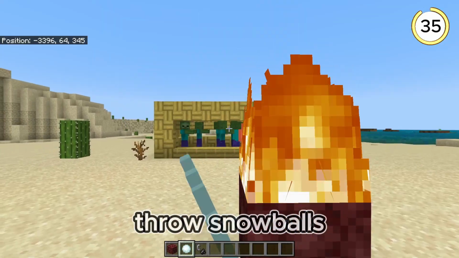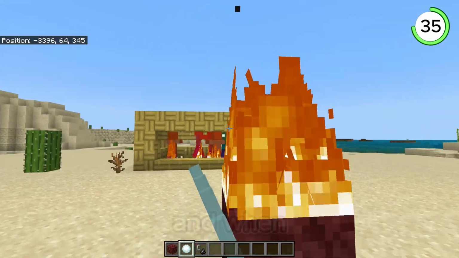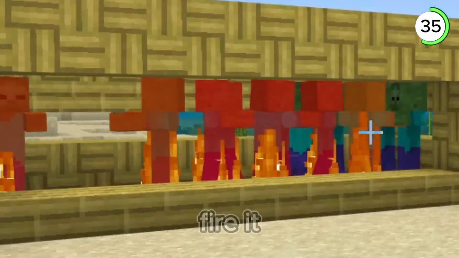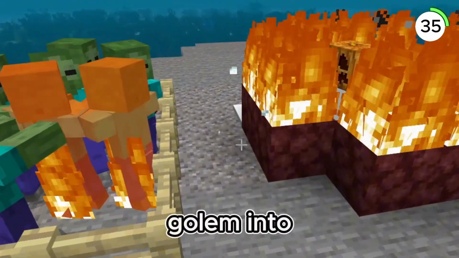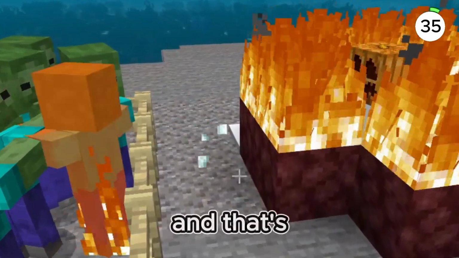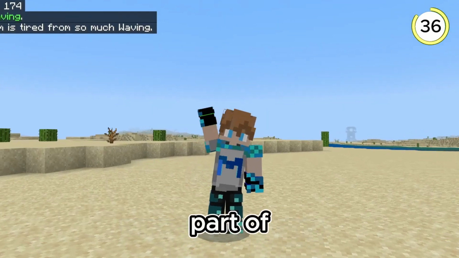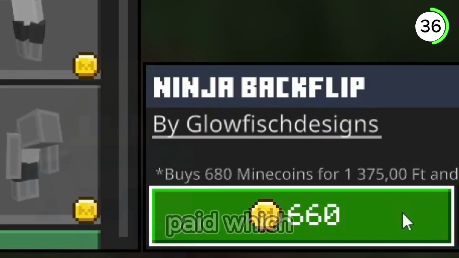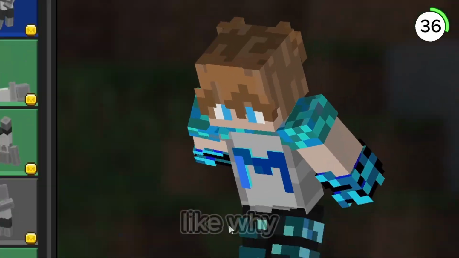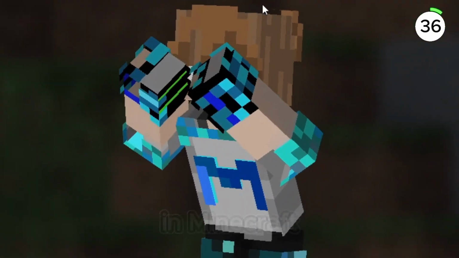You can throw snowballs through fire in Bedrock Edition, and when they hit a mob it sets them on fire. It makes absolutely no sense, but you could turn a snow golem into a fire golem, I guess, and that's cool. Emotes are a big part of the game in Bedrock Edition, but there is a catch, of course. Most of them are paid, which is a red flag for me. Like, why would I pay to hit the griddy in Minecraft?